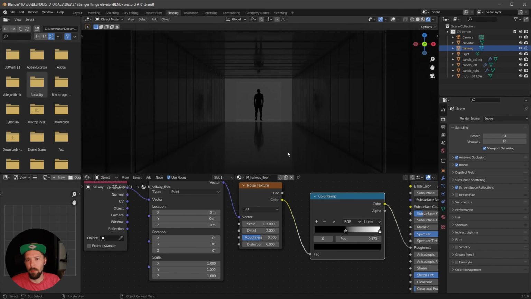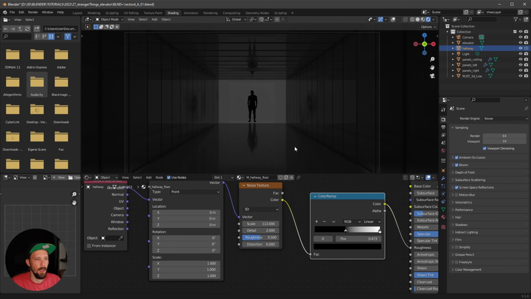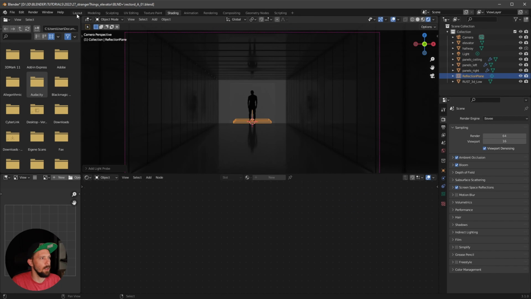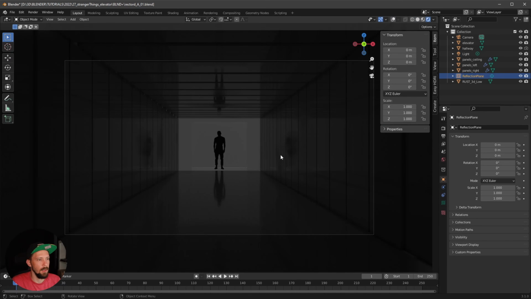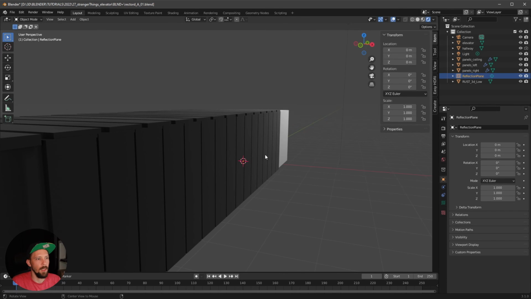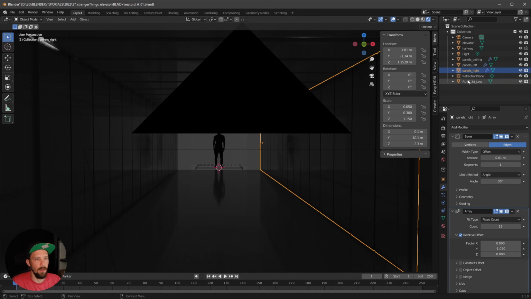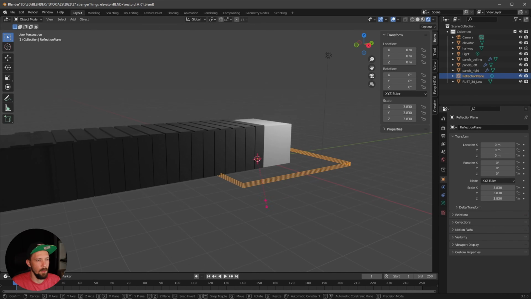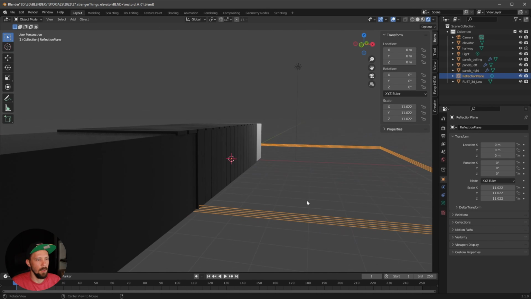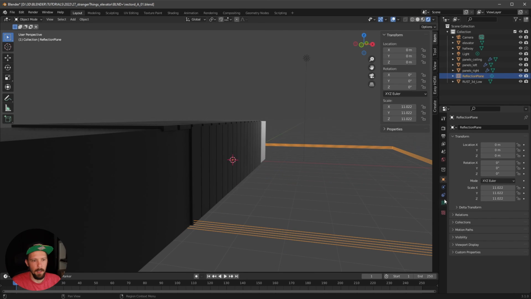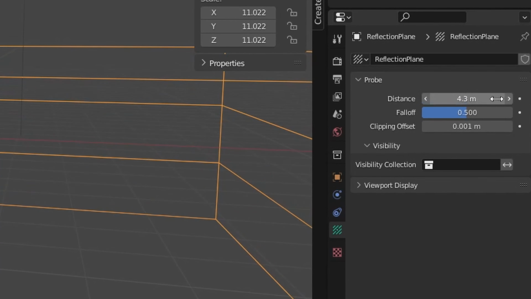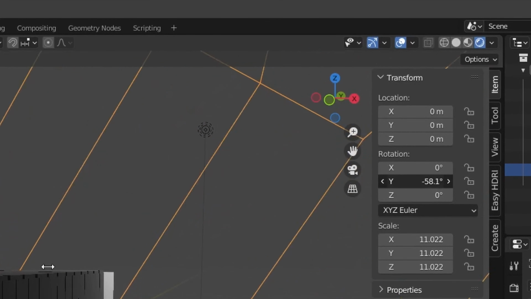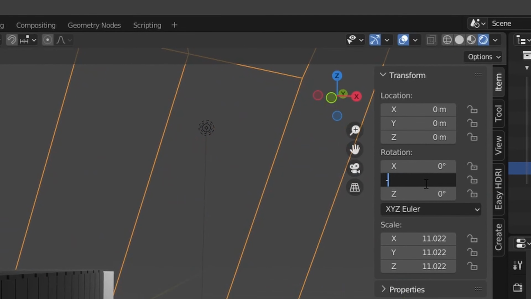When you want to improve the reflections of Eevee, we can easily do this by adding here a reflection plane. Maybe let's go back here into the layout mode so we can see a little bit better what we are doing. So here's a reflection plane, and we want to scale this one up here now, maybe to something like this, and change here the distance a little bit. We don't need a falloff, and we want to change here the rotation and the Y to minus 90.